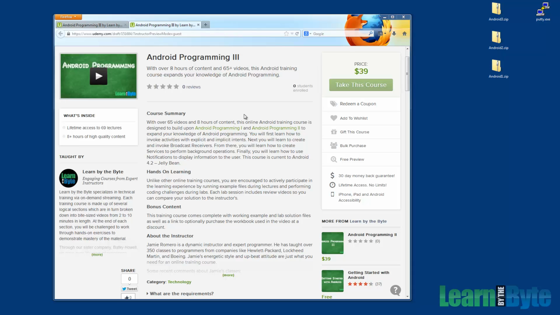Maybe you're new to our curriculum. You're jumping right into Android 3. That's okay if you've already done some other studying of Android, maybe worked on some apps on your own, but you want to learn about the topics that are in this course. It's perfectly fine to enter directly into this course as well.